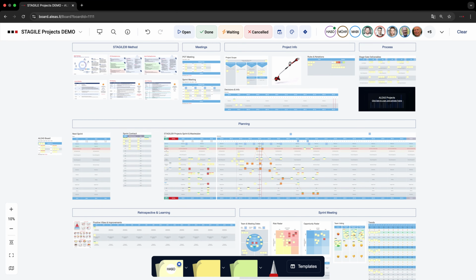Once your board is set up, you can start adding content like IntelliStickies, templates, and IntelliFrames. We'll cover that in a separate video.